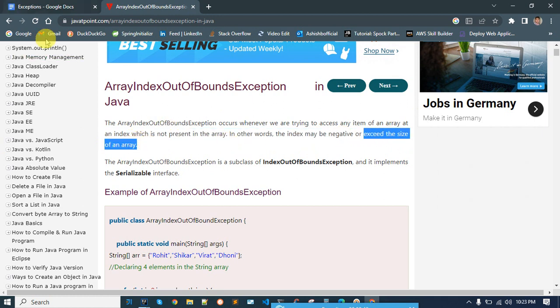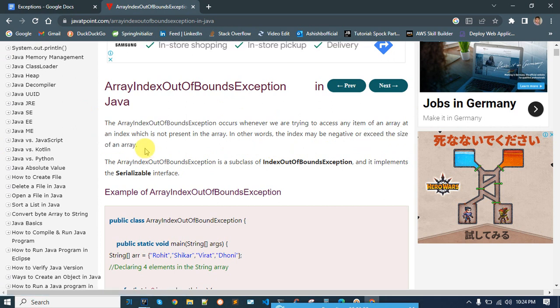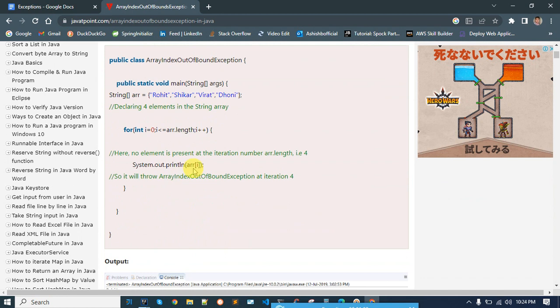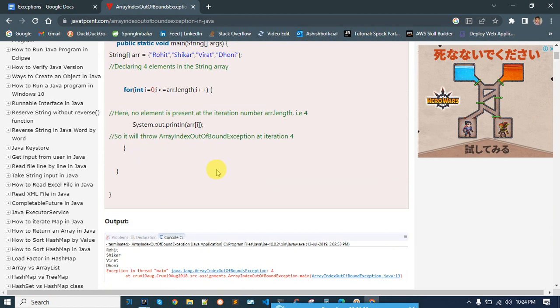Basically, array index always starts with 0, so there is no question of negative indexes. Secondly, the index may exceed the size of the array. For example, say we have an array with 1 2 3 4 elements, and we are trying to access the fifth element. That is one of the cases where we get array index out of bound exception.